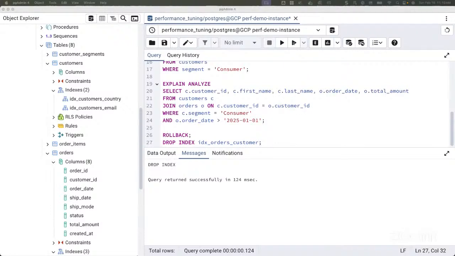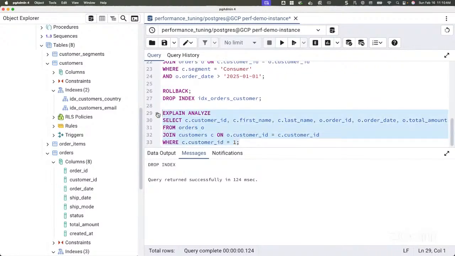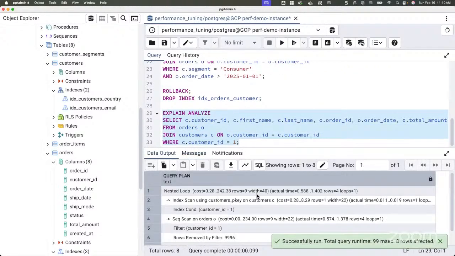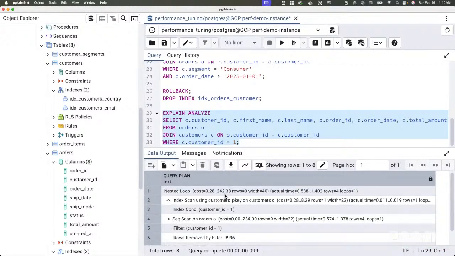Now let me run this query, explain analyze. So here I'm only searching for customer ID 1. And you can see when it comes to orders, it is doing a sequence scan. Overall cost is 0.282 to 242.38. Out of that, the majority of the cost is to get the data from orders, which is 234. So 234 plus this one is adding up to 242.38.